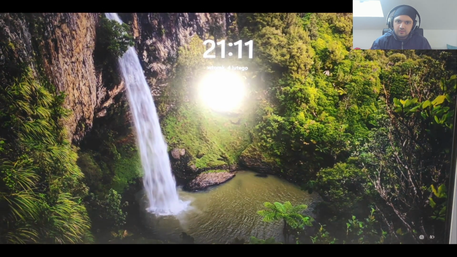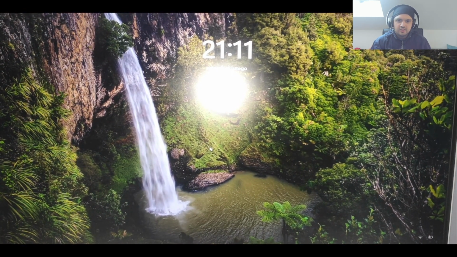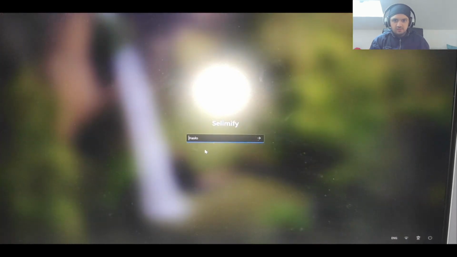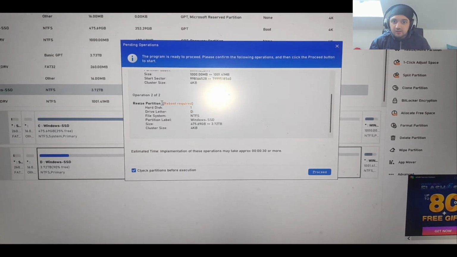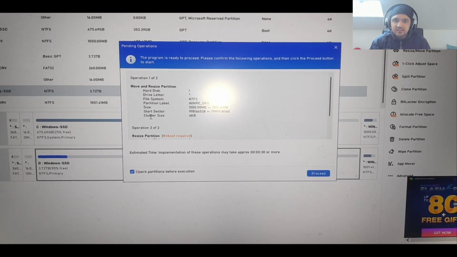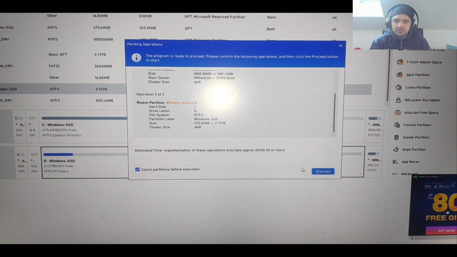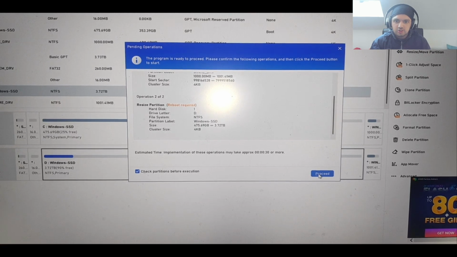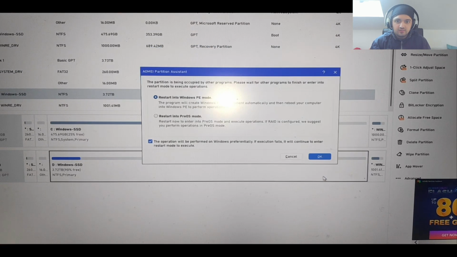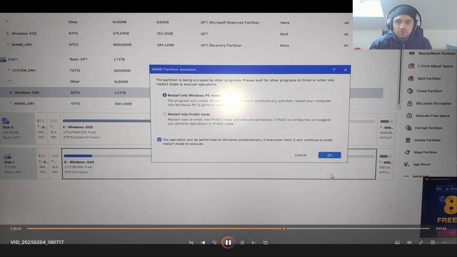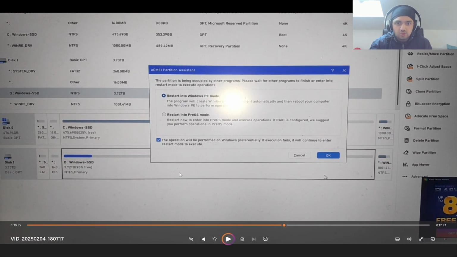Come on, open. Okay, yeah, we'll see if anything changed. Yeah, now I think what happened is I actually pressed the apply button, and now it says pending operations. Okay, so this was actually a bit important, I didn't know. The operation will be performed in Windows Professional. If executed, it will continue to enter restart mode to execute or copy by other programs. Please wait.